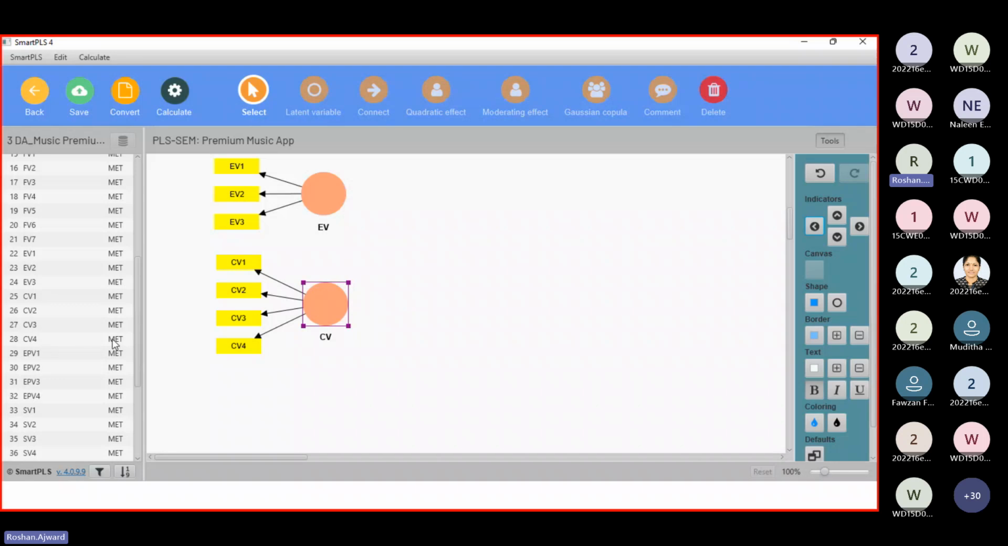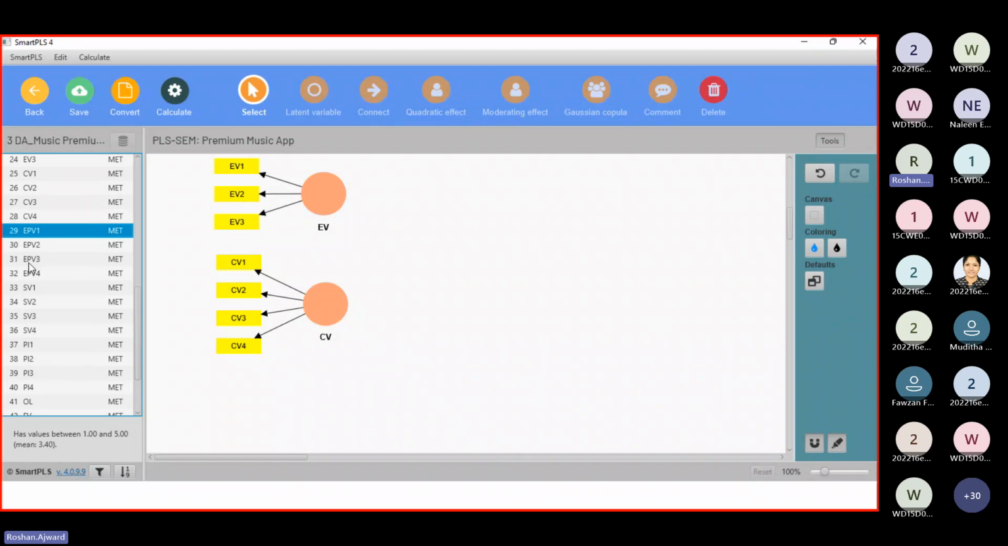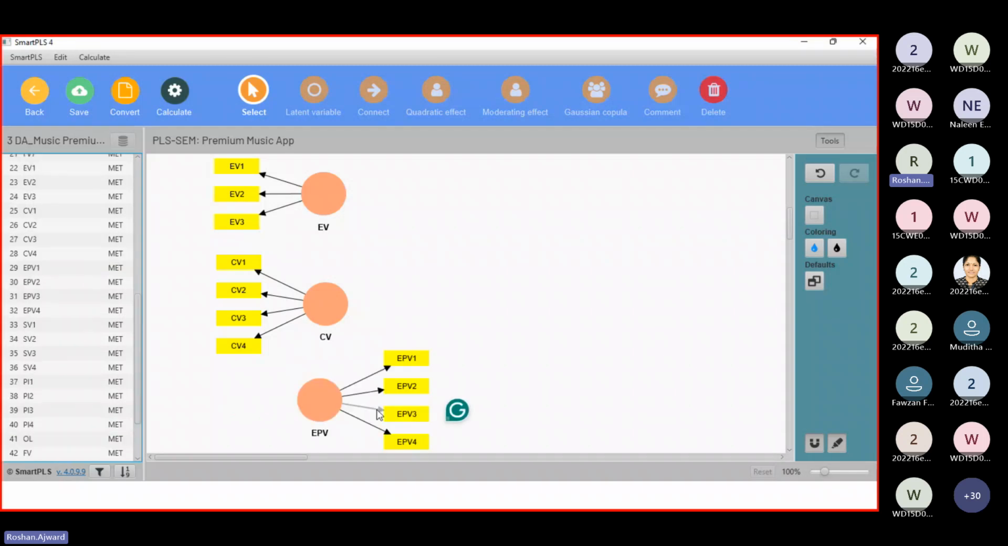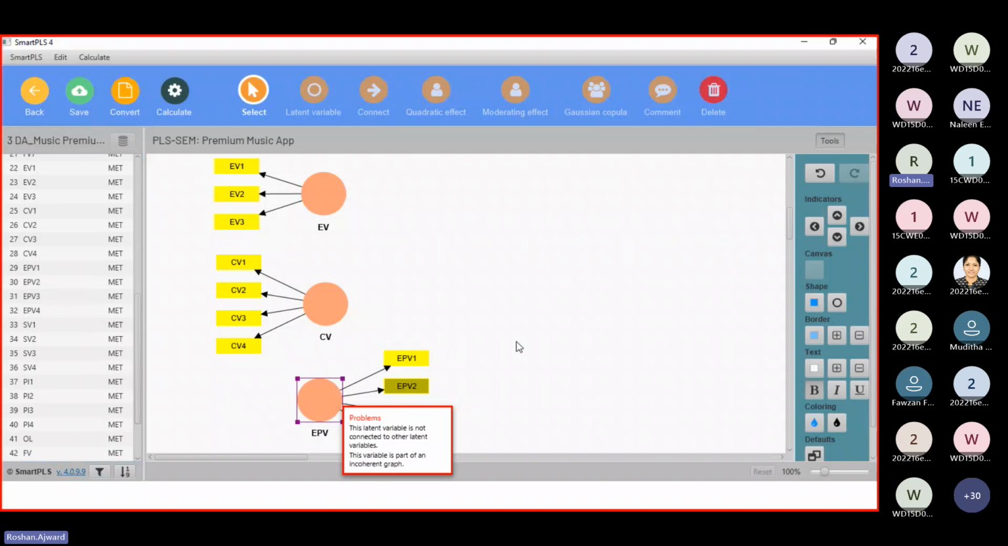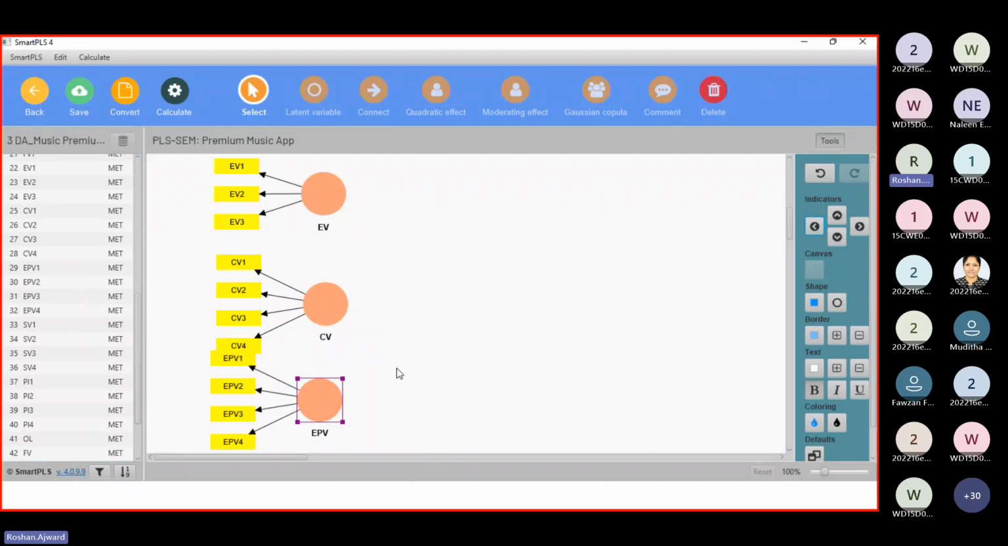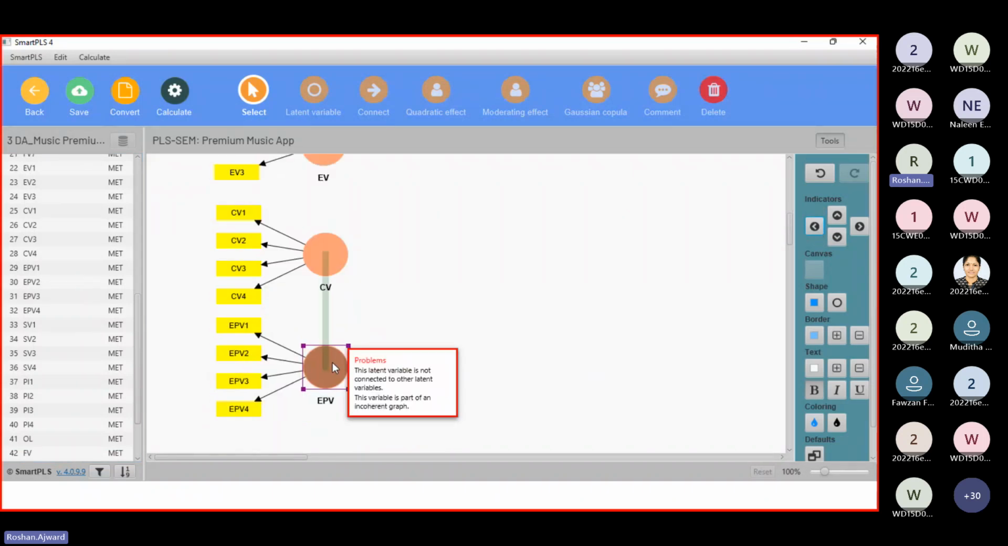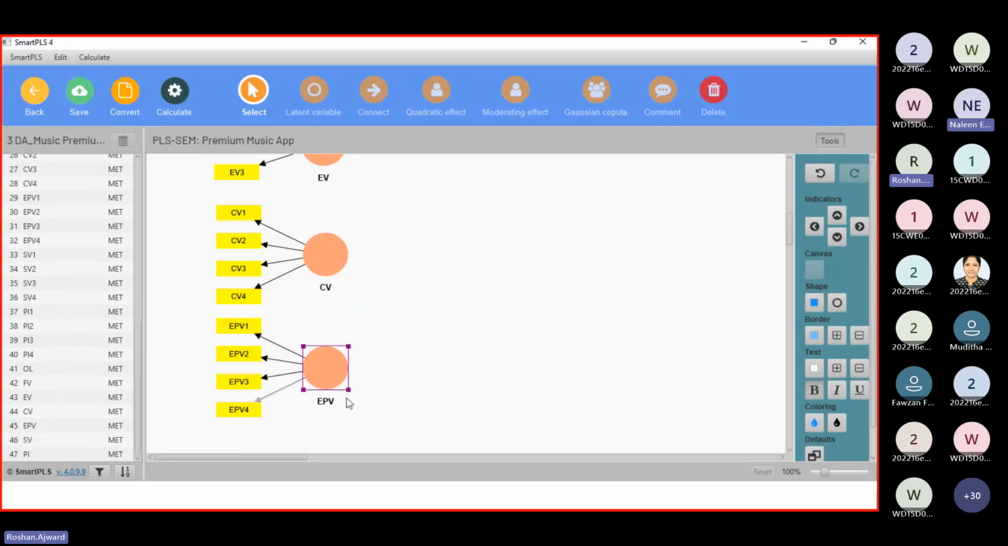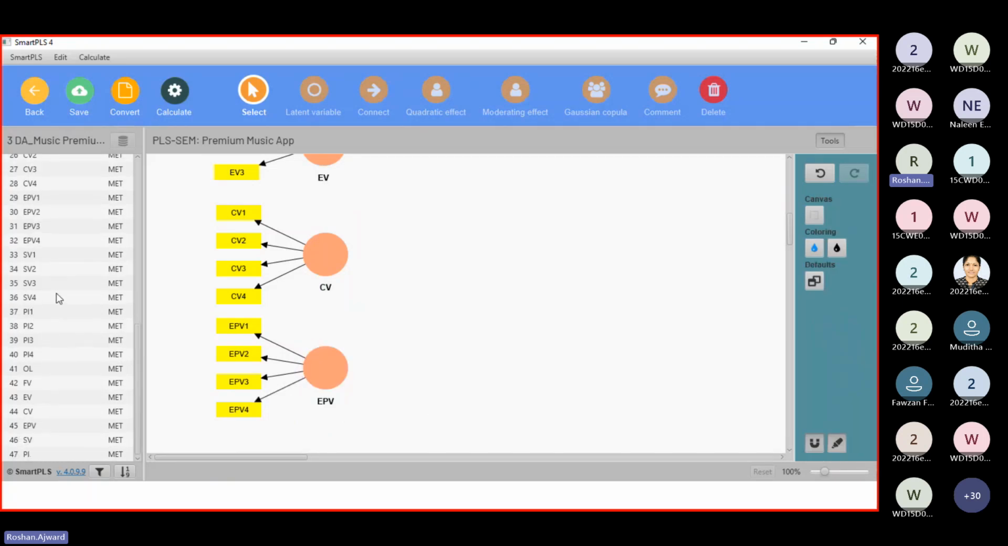Let's see. Then epistemic value. So there are 4 sub questions. I'm going to again select the first one and shift down arrow key and put the epistemic value over here. And it's EPV, and I will put it over here. A little bit I'll take it down over here. The EPV, that's good. EPV is there.